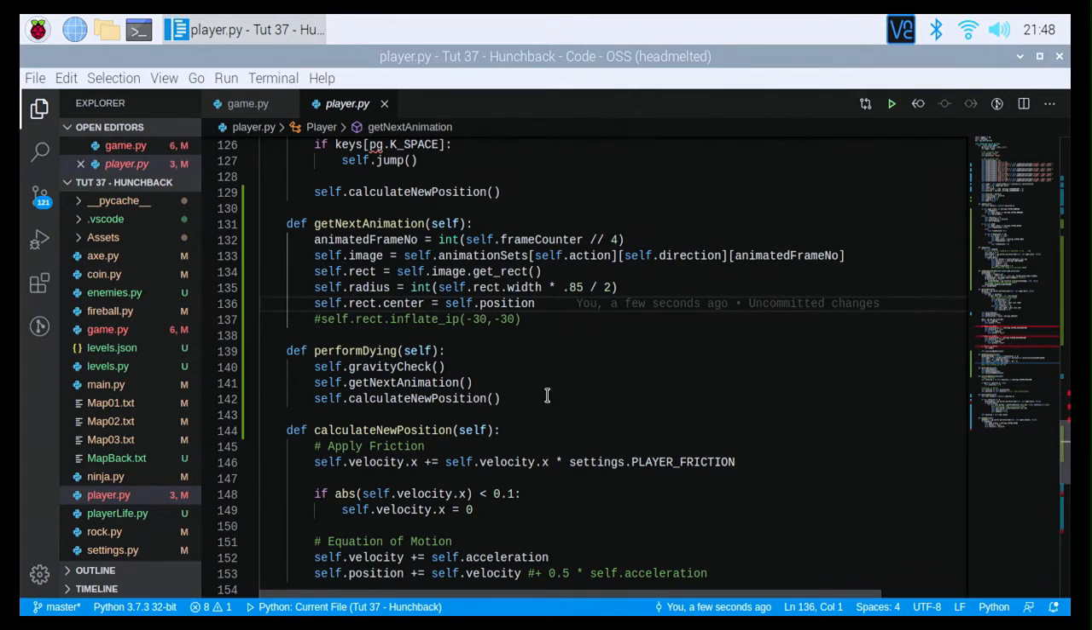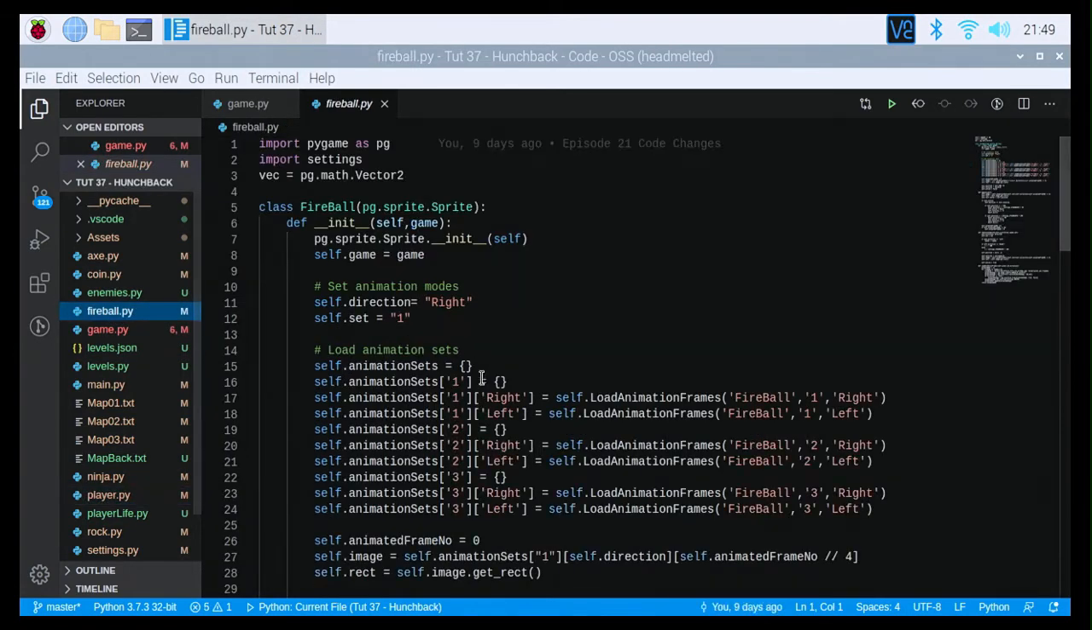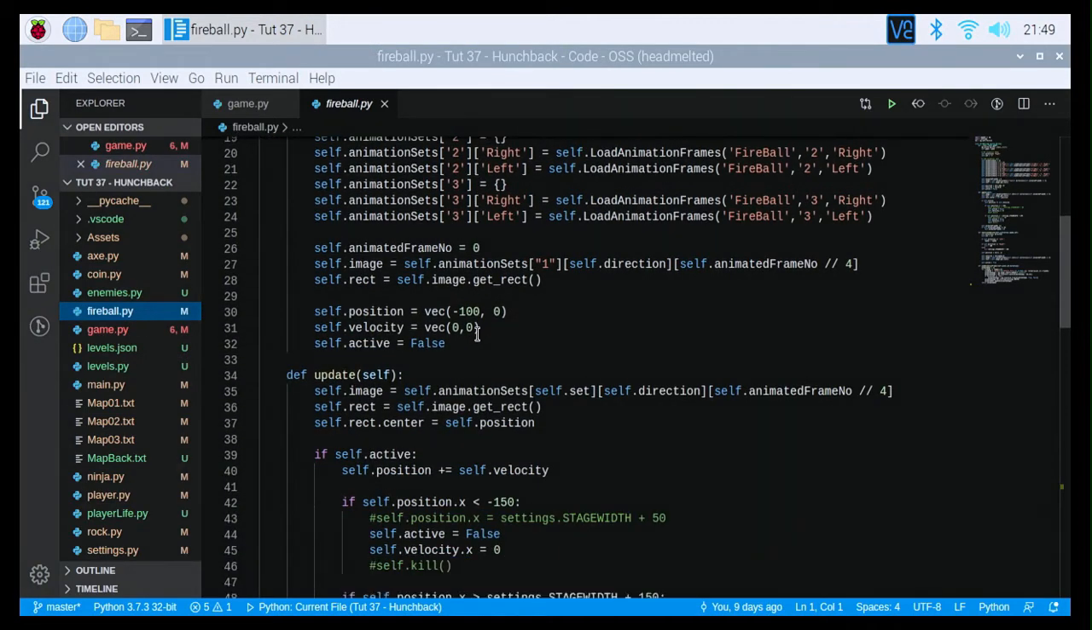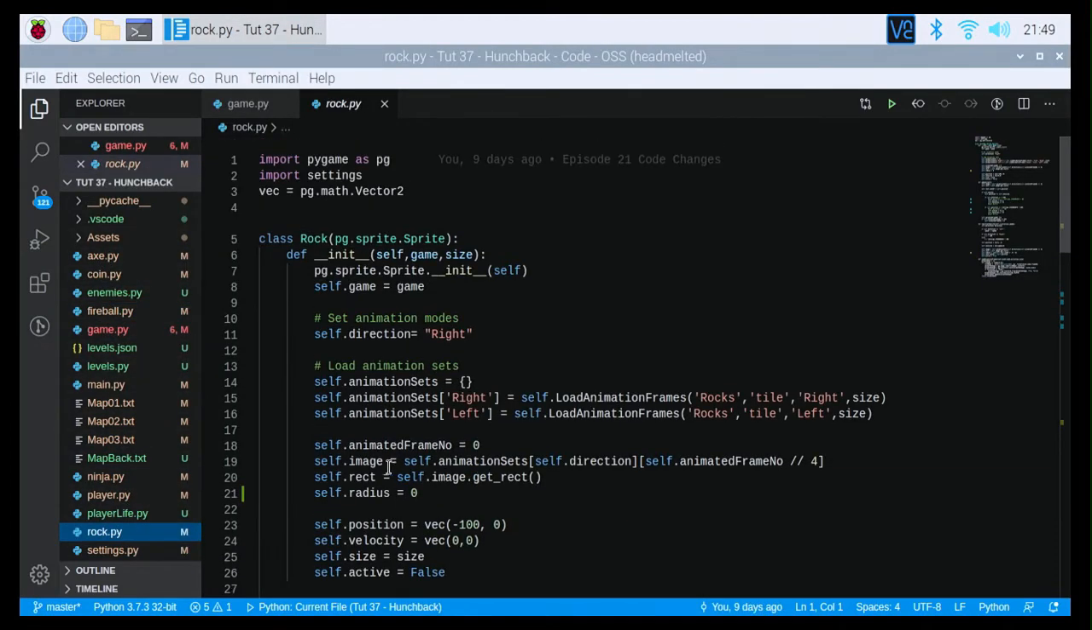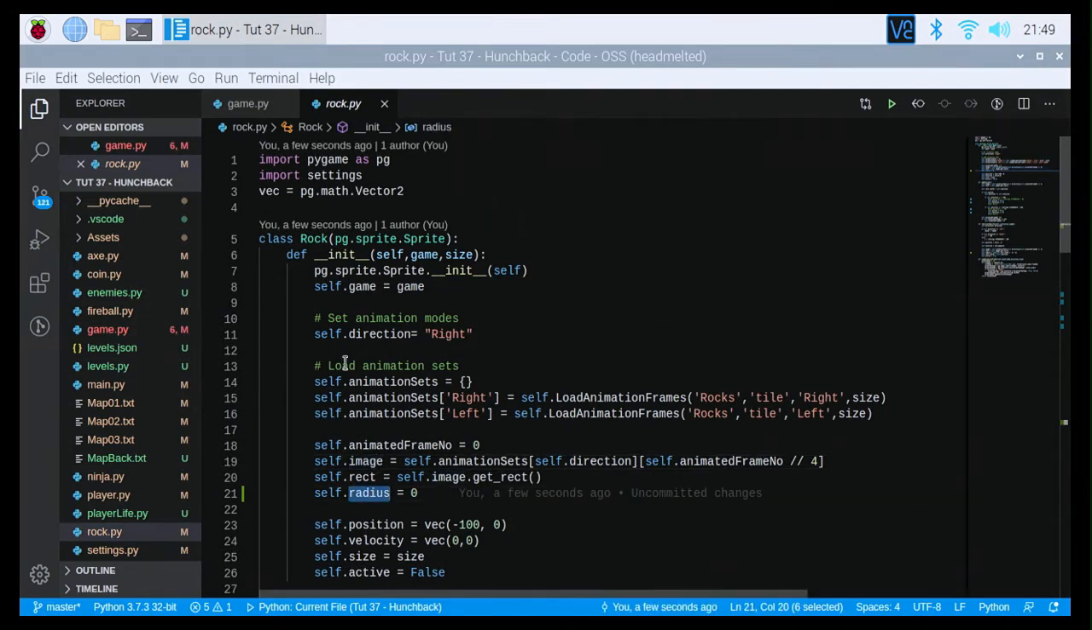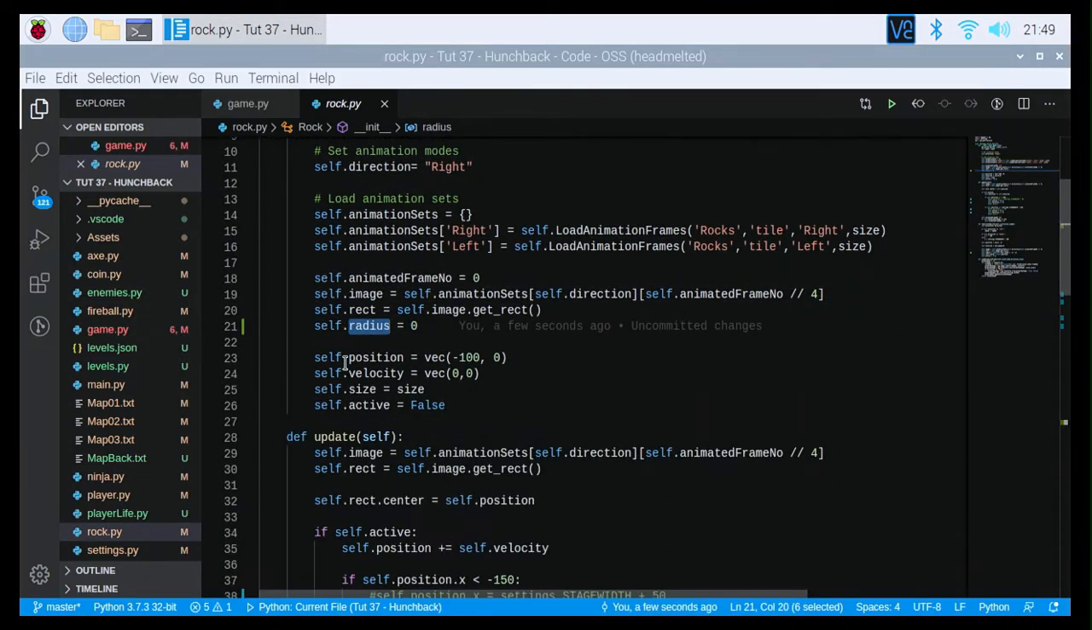So if the other sprites are circle hitboxes, then it will test that. But if I'm testing a circle hitbox against a square hitbox, it'll always drop down to the square hitbox. It'll ignore the circle hitbox. So that's why I'm slowly converting all the enemies into circle hitboxes. Because the fireball one isn't done. No, it's not. But I think I've done the rock one. Yeah, set the radius there. So I'm slowly converting it.